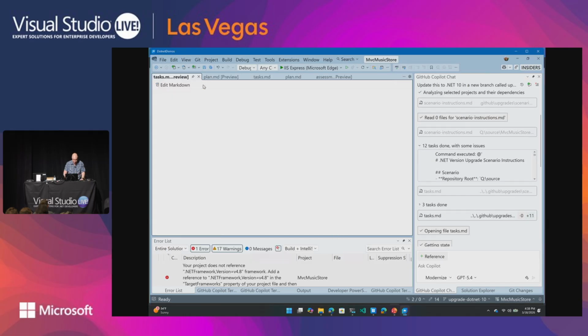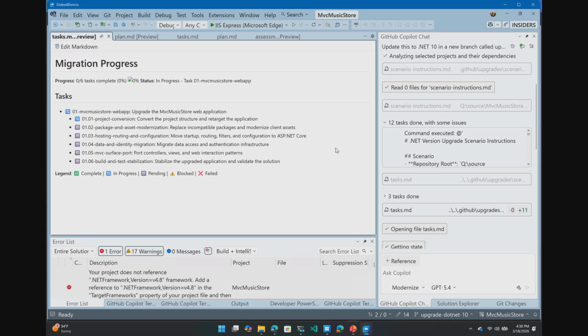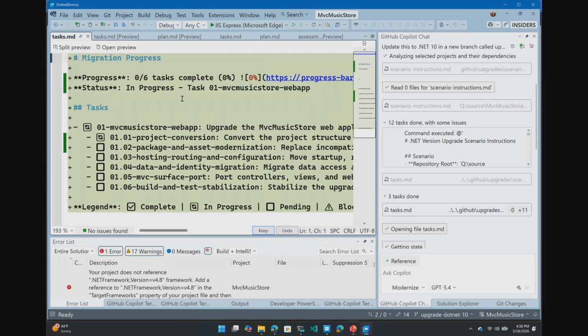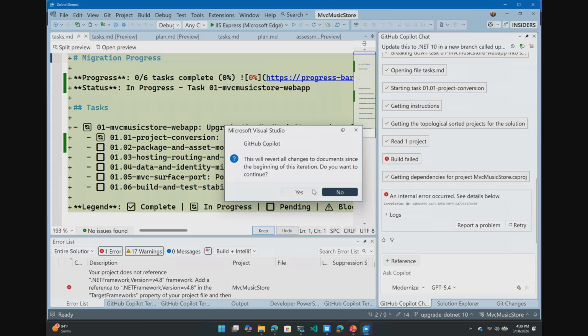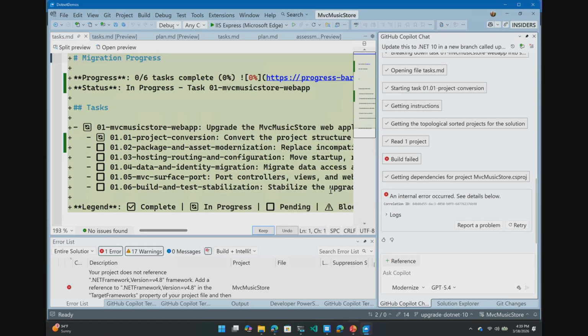What's neat here is we can see we're already going through this project conversion. Here it's showing we're at 0 of 6 tasks done, which is kind of funny. But it just goes through and keeps updating this stuff, right? What I find as I go through that, see there, it's like an internal error occurred. Okay. Do you want to continue? So I'm going to say here, continue.